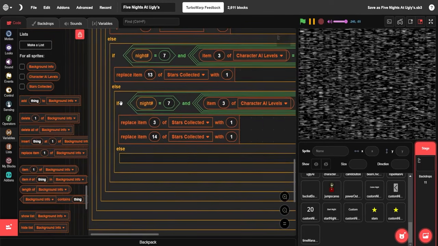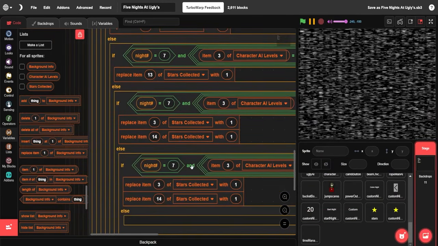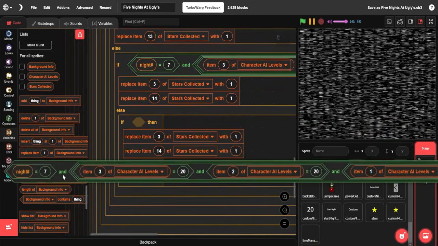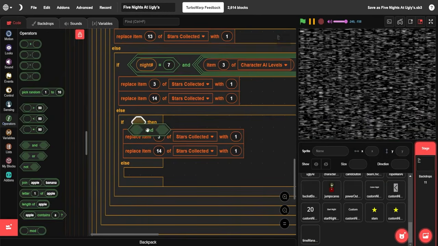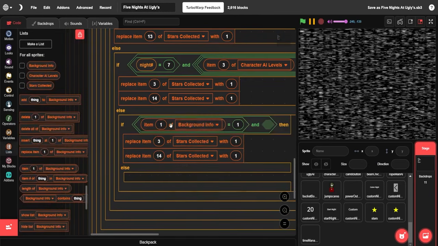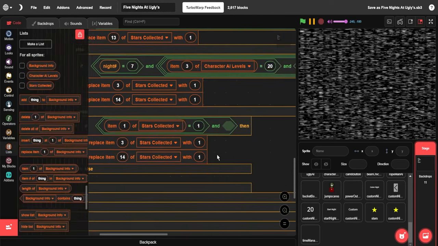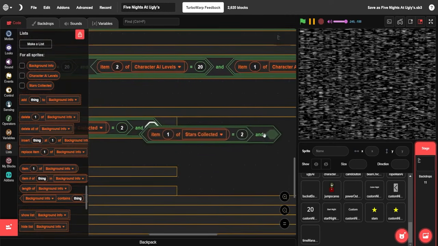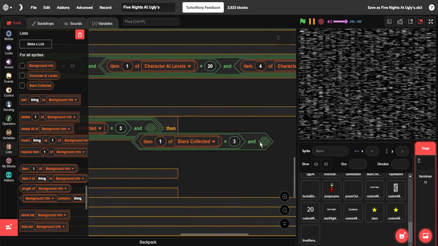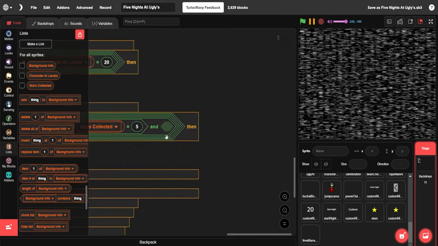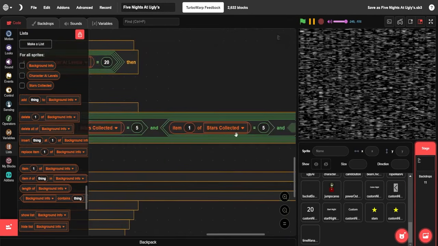Look at that. And the final one we need to do is if, and it will say equals 1. If item 1 of stars collected equals 1, and 2 equals 1, and 3 equals 1, and we're going to go all the way down the list to however many you have. In my case is 14. So I'll be back once that is done.